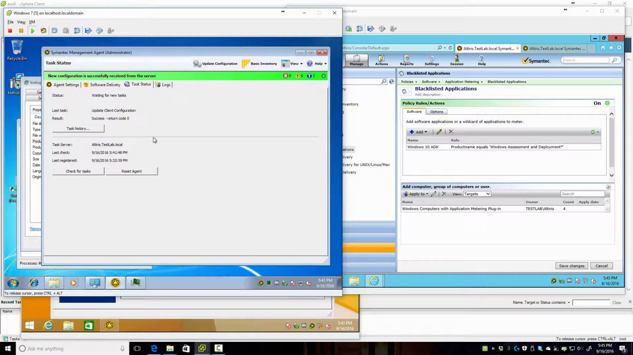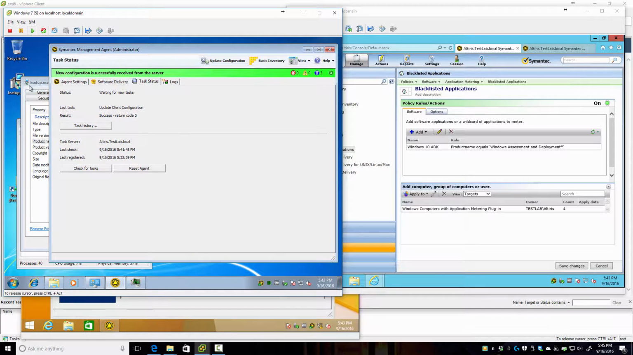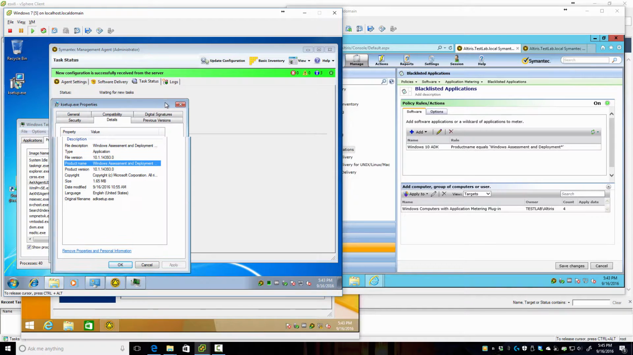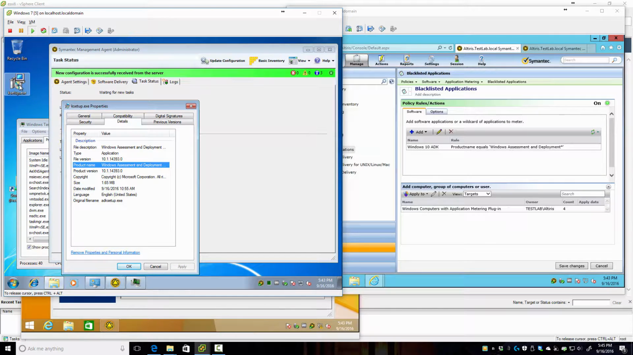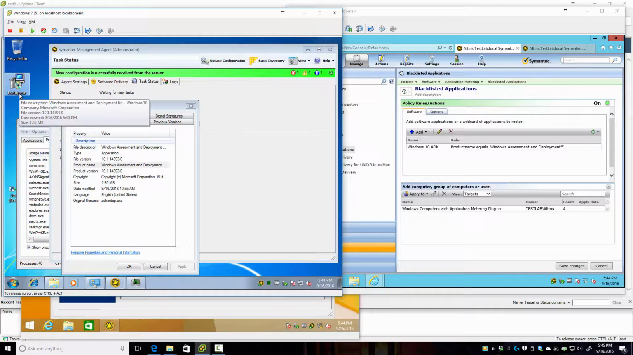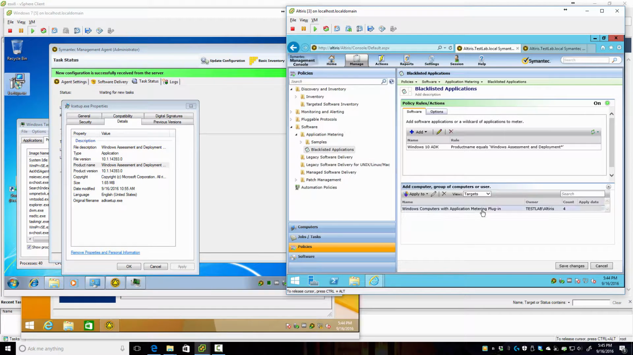New configuration. This may not work. Run. Okay. It did not work. It did not run. I'm sorry. So that's a good thing. So wildcards. You can use a star in there.